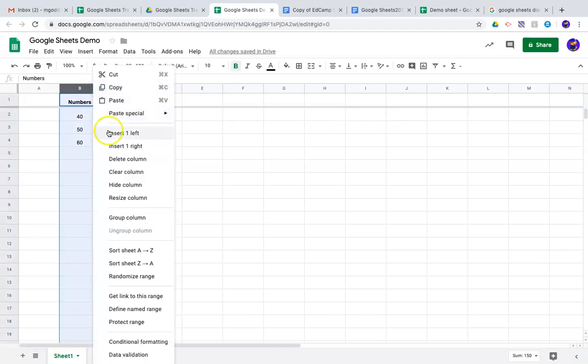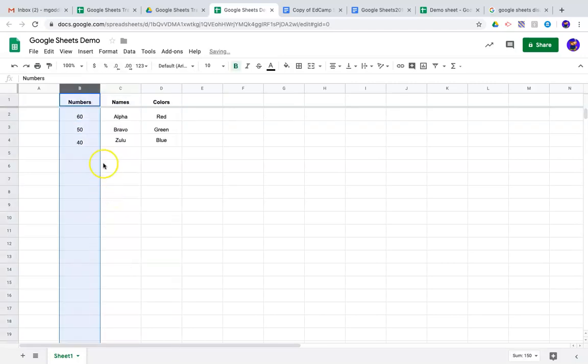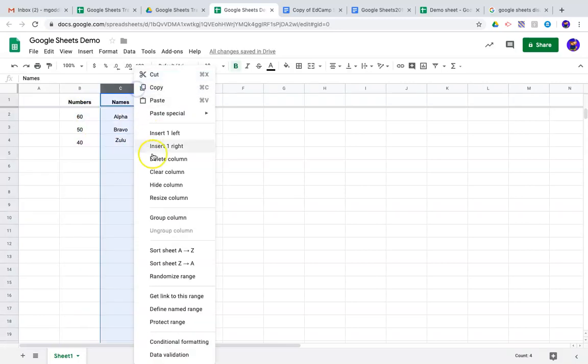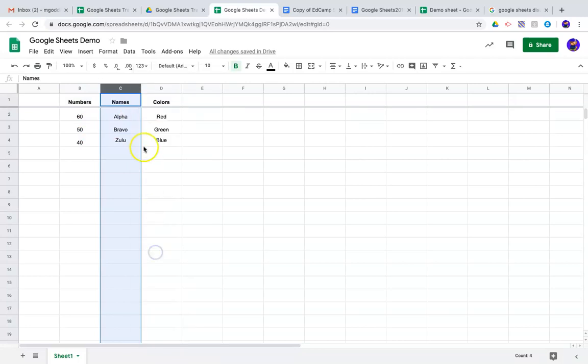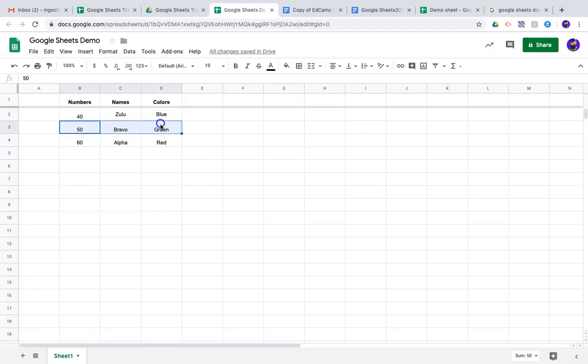In fact, then if I go sort Z to A, you can see we're back to the 60, 40, 50. And I can do that for each one of these. Now I've got the Alpha, Bravo, Zulu selected. I'll go ahead and go the opposite way. So now it's Zulu, Bravo, Alpha, and you can still see everything is aligned.